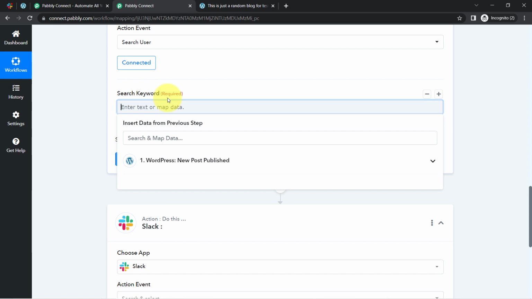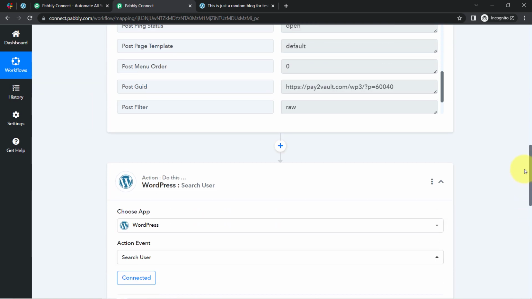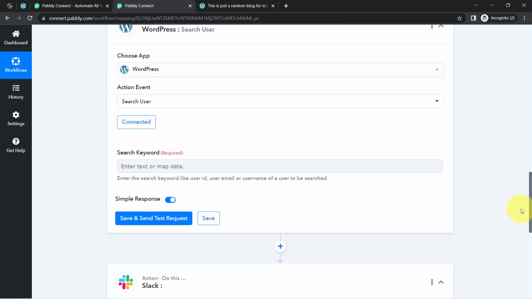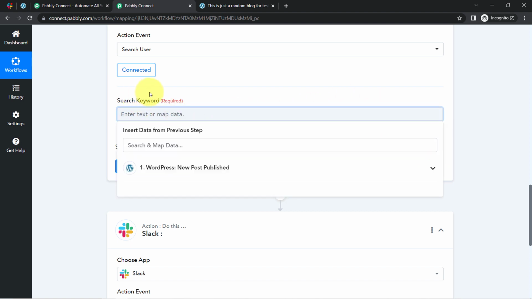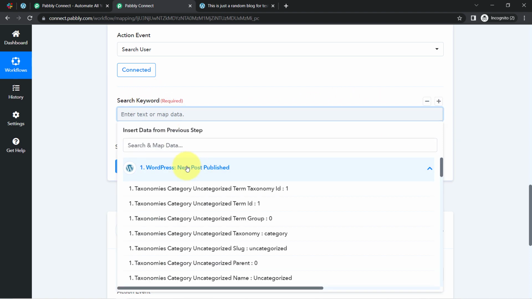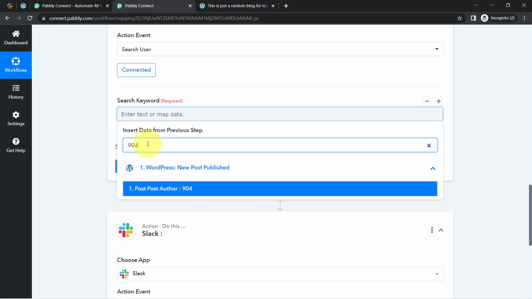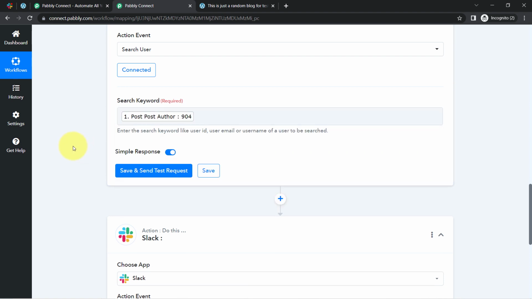Okay, so I'm going to provide the user ID from the WordPress data, and the interesting thing is I don't need to manually copy any data and paste it here. I am going to map this data, and mapping is very simple. Click on this field and you will find the above data here in the dropdown. Let me search for the author ID. Alright, so this is the author ID which I have mapped.